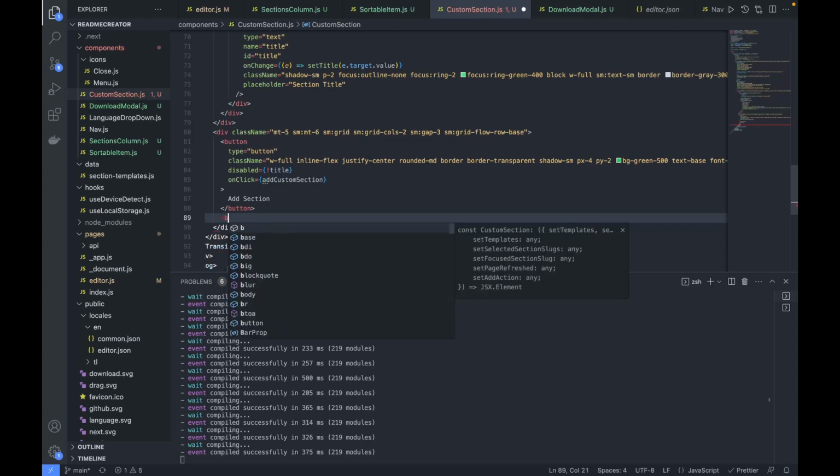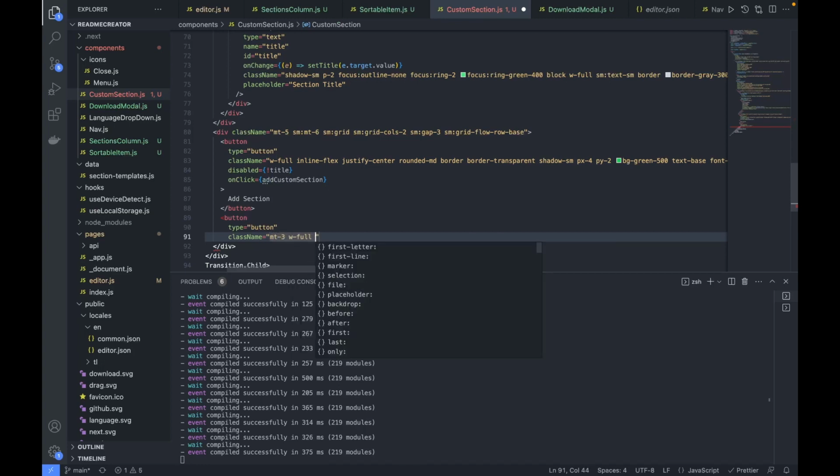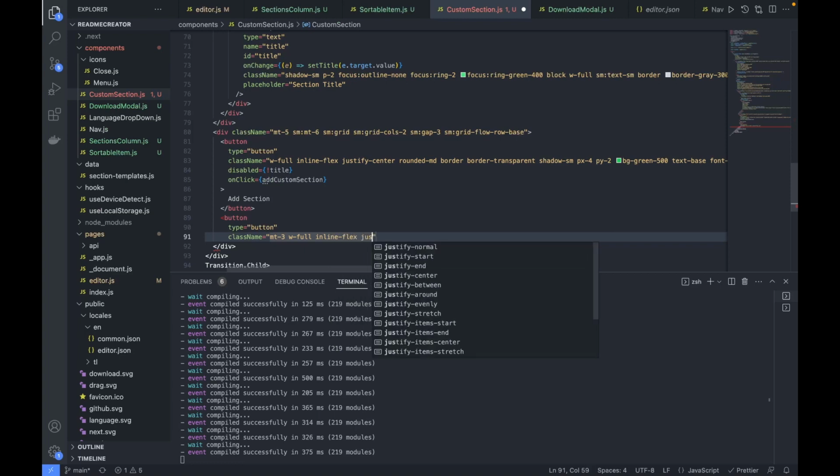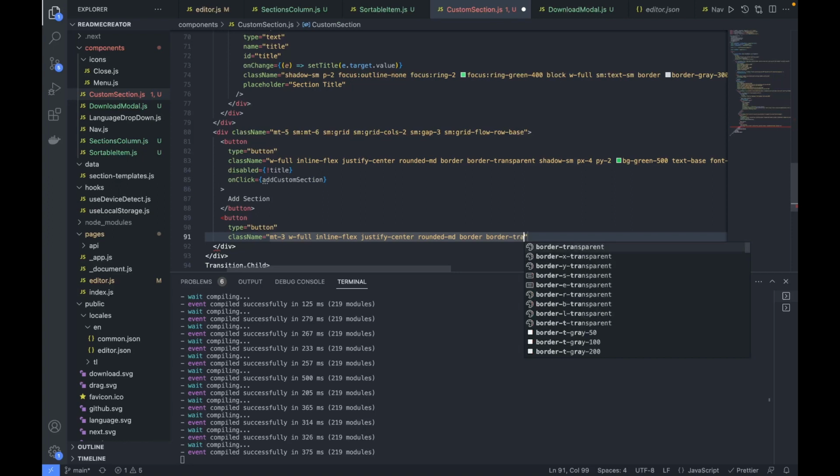Okay, so here we'll give the same as button, again type as button, and give the styling for this, margin top 3, width is full, and make this as inline flex, justify center. Okay, and rounded as MD, I mean borders, and border I'll make as transparent.